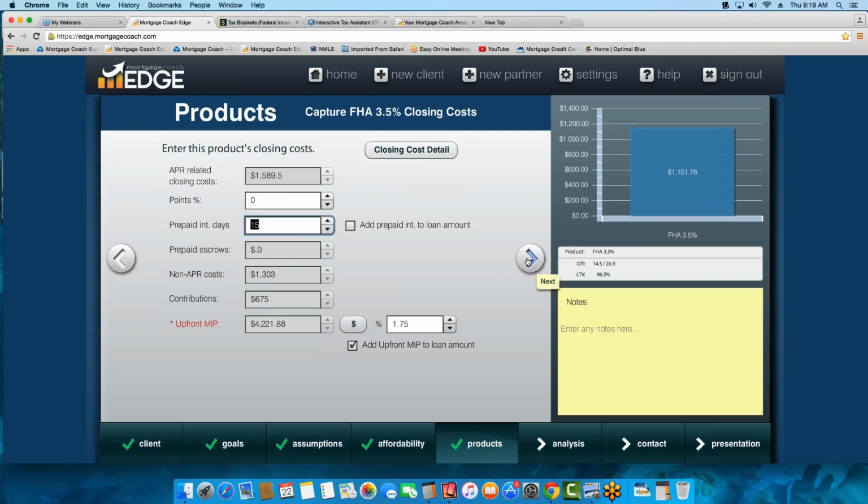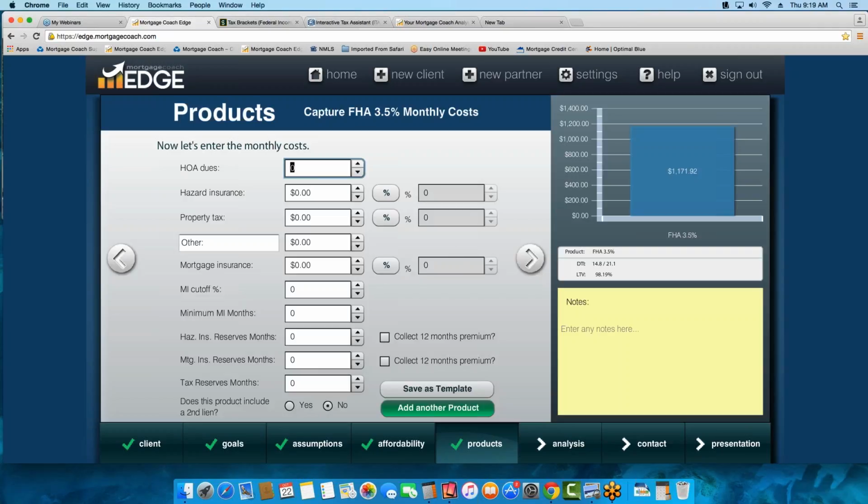Now let's go into our monthly cost screen. So once we develop this one, for our next two products, we're going to use the copy function and modify it. So this way you can see how you can, again, move fast and quick through Edge. So with that, let's go ahead and place in our hazard and property tax. So with the hazard, I'm going to go ahead and put 0.35. Property tax, I'm putting 1.25. So you can see with those factors, it went ahead and provided me that monthly amount.